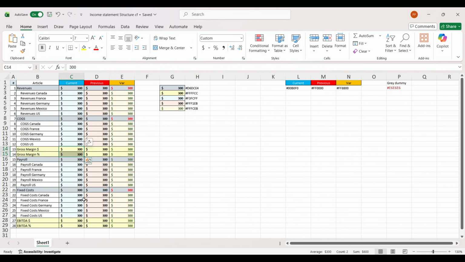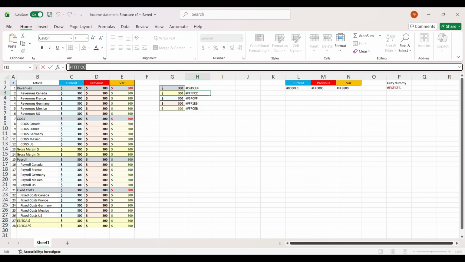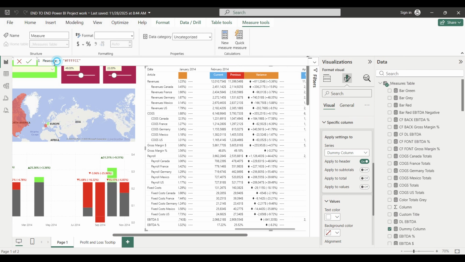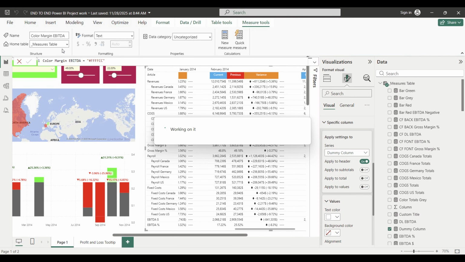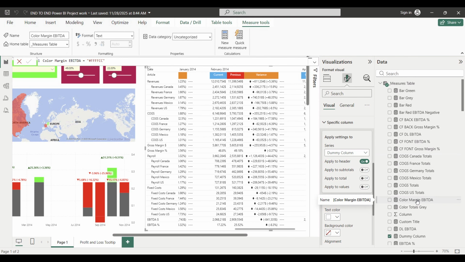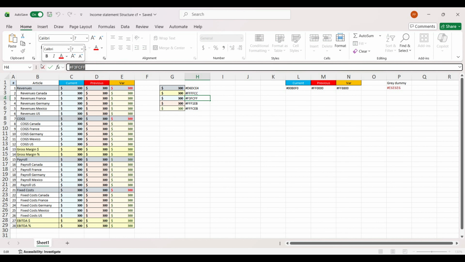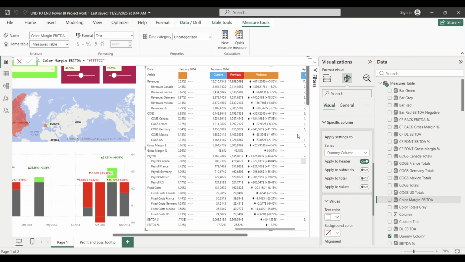Next color measure will be for EBITDA and gross margin. Its name will be Color Margin EBITDA. Now we need to create a color measure for all subcategory lines that are living inside current month column. For these lines, the color measure name will be color current line.